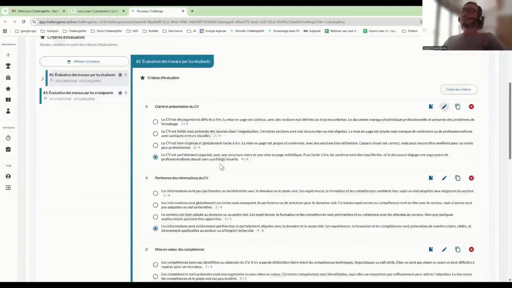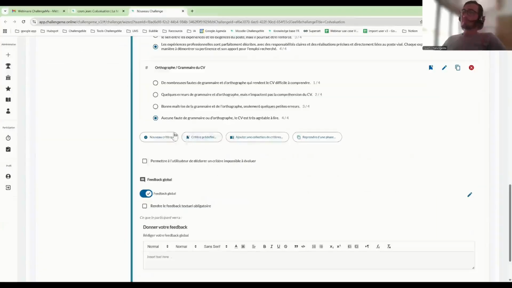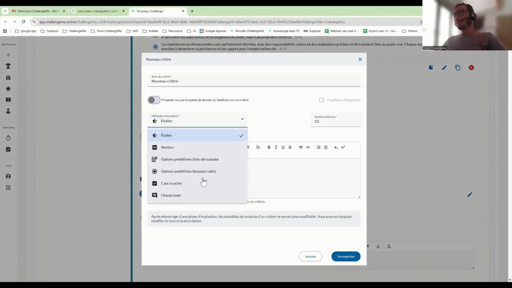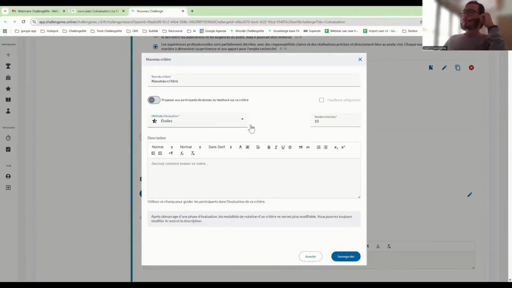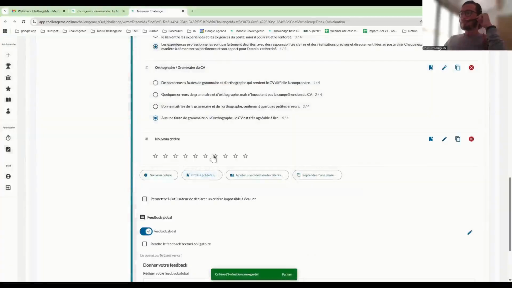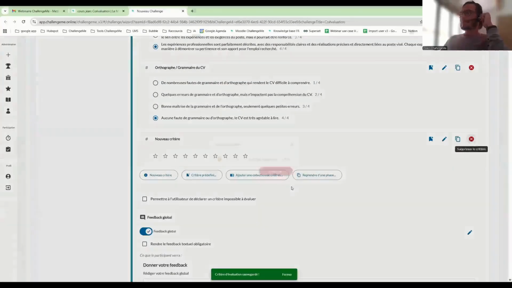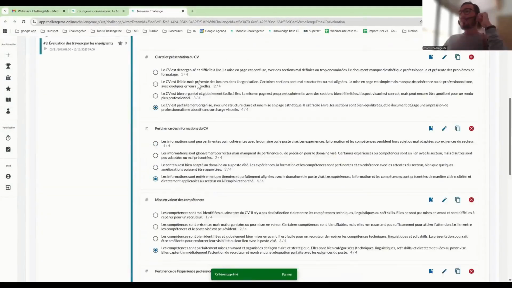So here I started from existing criteria, but I could just as easily start from scratch. So I click on new criteria and I choose the format that interests me. Here we had criteria in the form of predefined options, but I could just as well have criteria in the form of stars. If I want a criterion in the form of 1 to 10 stars, I enter my criterion. And now I have my new criterion that has been added with 1 to 10 stars. So that's for evaluation by the students.